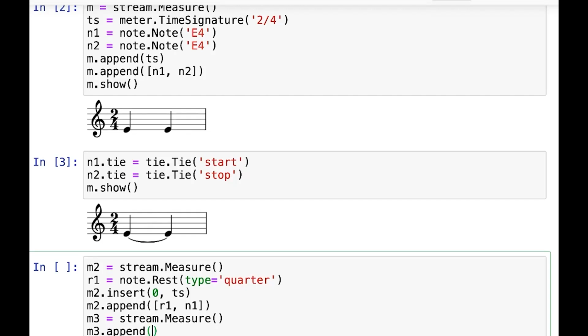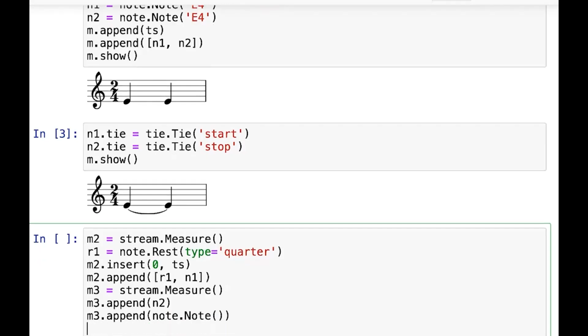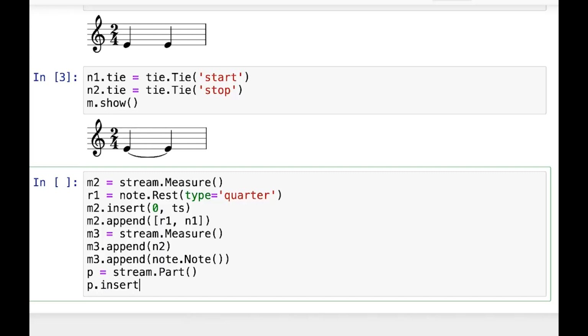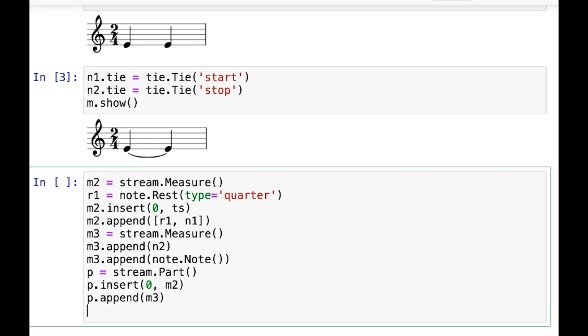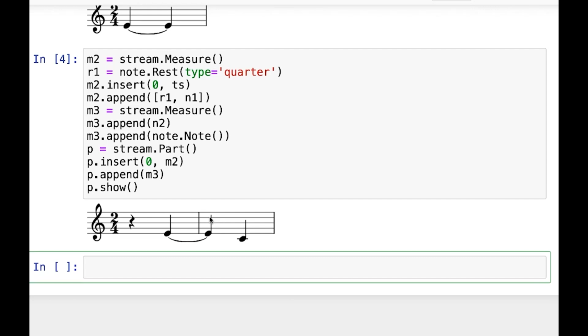m3.append n2. Oh, I really do care about having all our measures appear, and p is a stream.Part. We'll go ahead and put inside the stream m2 and append m3, and let's go ahead and show that. Great, so this shows kind of how ties might work.